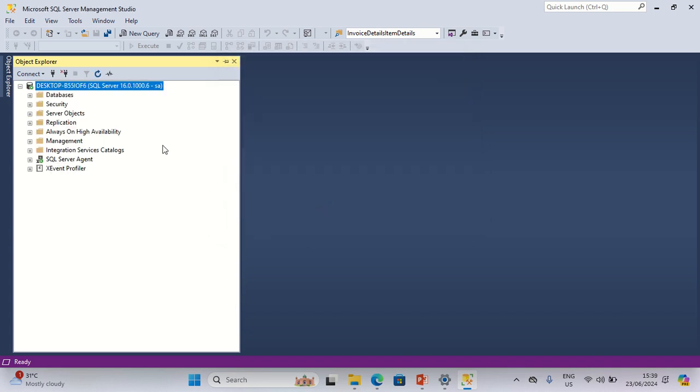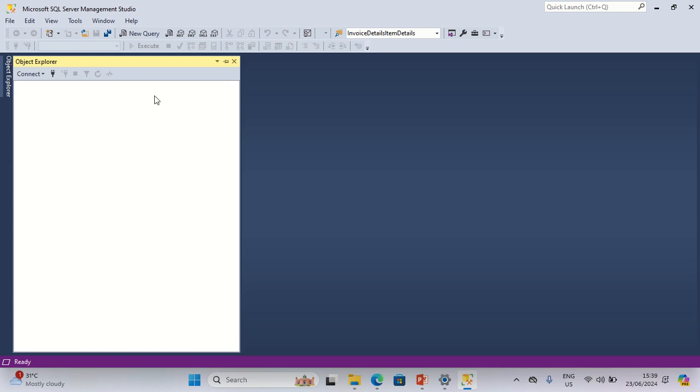Connect. But either way, you saw that I still connected to the default instance, right? So I have connected to the default instance using both Windows authentication and SQL Server authentication, right? So let me disconnect.